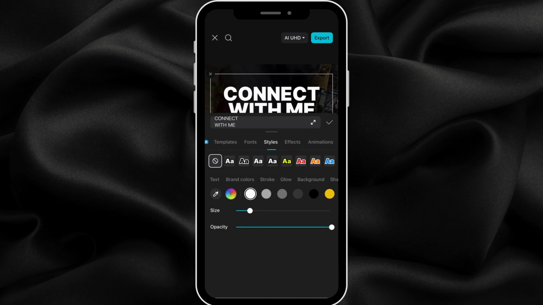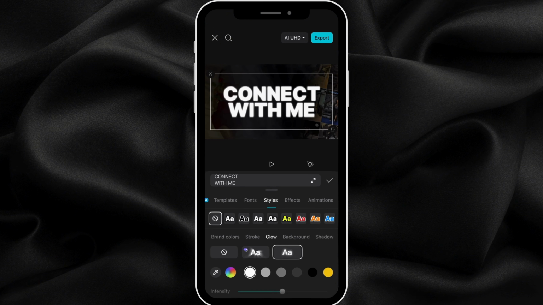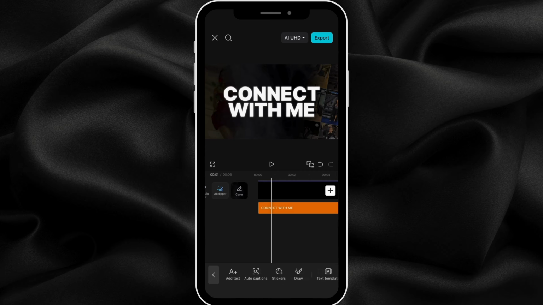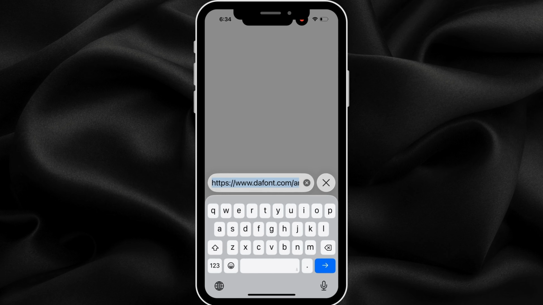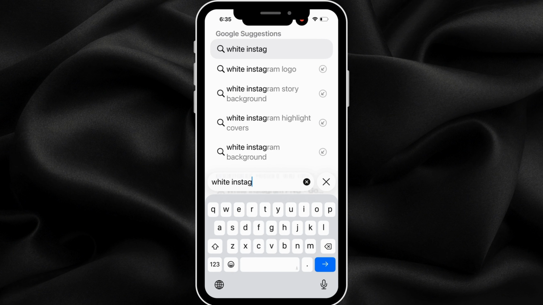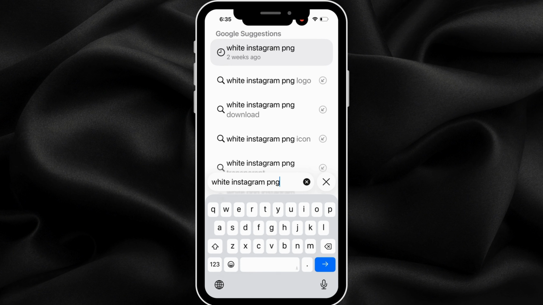Then from here, you're going to click on styles, and then you're going to click on glow. Then you're going to select the free one, and you're going to put the intensity to 30, and this is how it should look. Then from here, you're going to go into your search engine, and I'm using Safari, and you're going to search white Instagram PNG or whatever social media you would like.